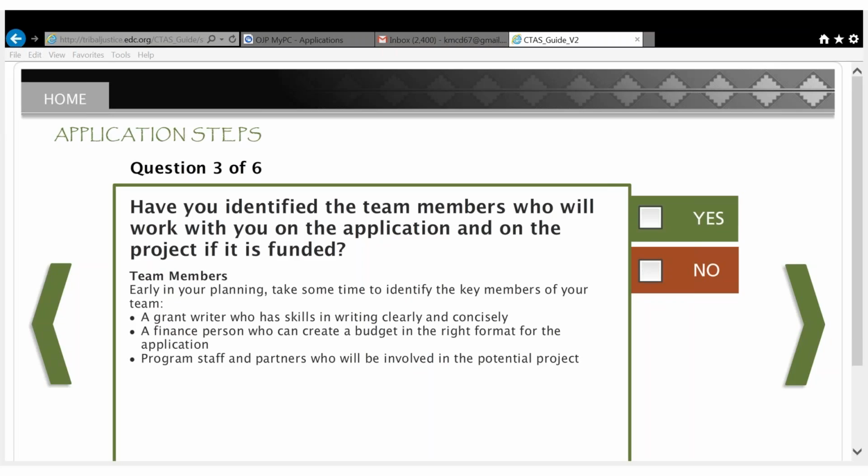You also want to make sure you have a finance person, so figure out who that is, because you're going to have to create a budget for the application. That person should be familiar with the Department of Justice financial guide to create a budget that includes allowable costs for the programs you're applying for. Also, look at staff and partners who will be involved in the potential project.